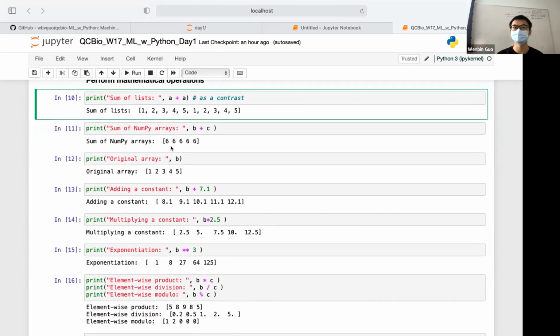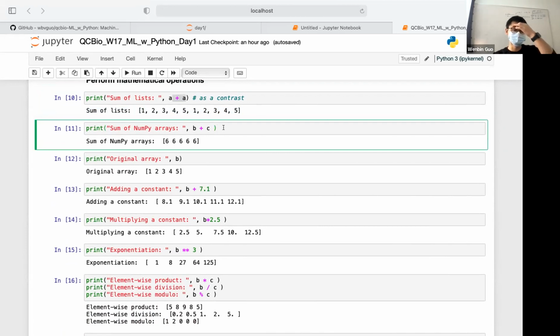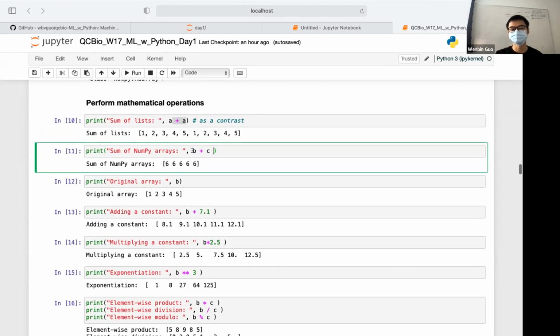Here is a very simple illustration: when we use the plus symbol to sum lists, it basically concatenates the two lists into one. For example, a list of five, and then a plus a will just give you a list of 10. But if you want to do element-wise addition, NumPy is a good thing to use. So basically you put B plus C.